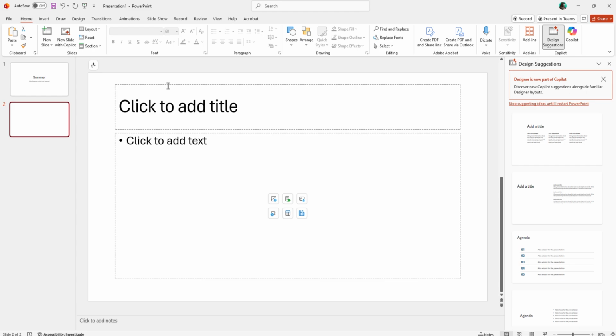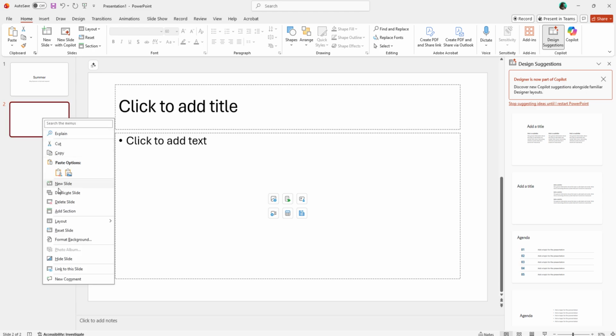The issue with that though is it didn't give me any sort of input. I wasn't able to provide any input. It just went ahead and created the slide for me. I didn't get to select what type of layout I wanted or anything like that. So let's go ahead and delete this.